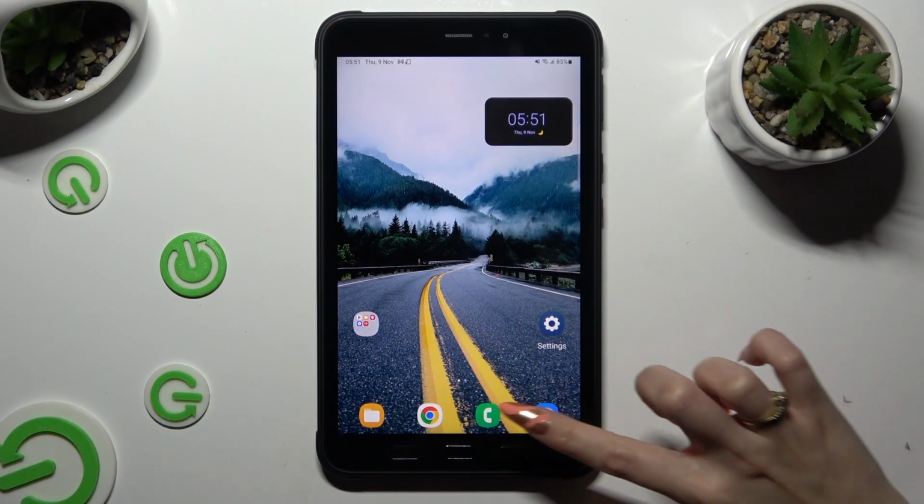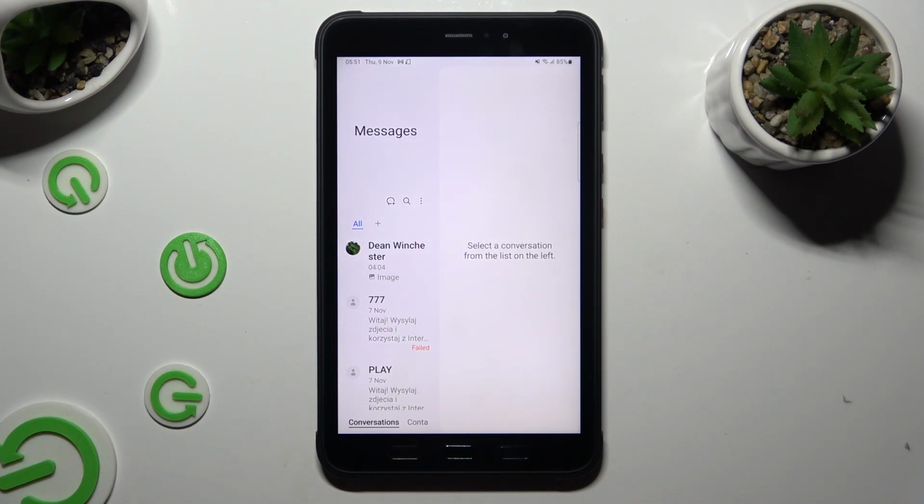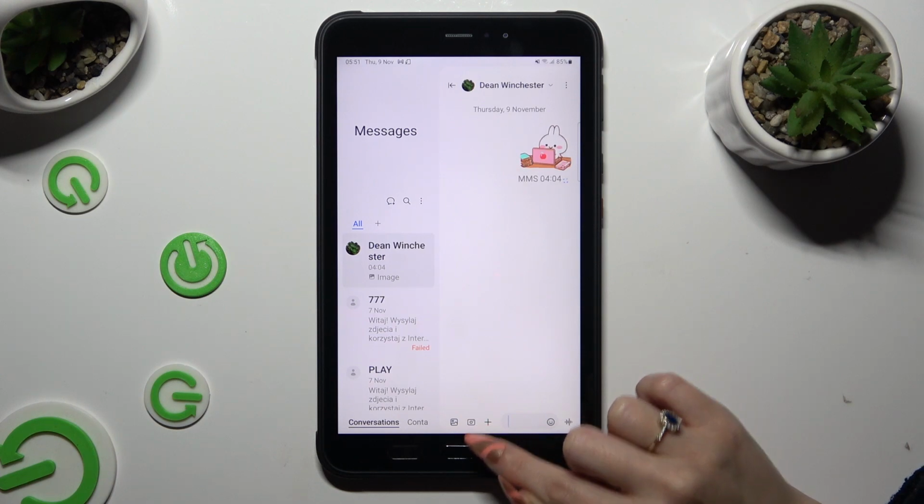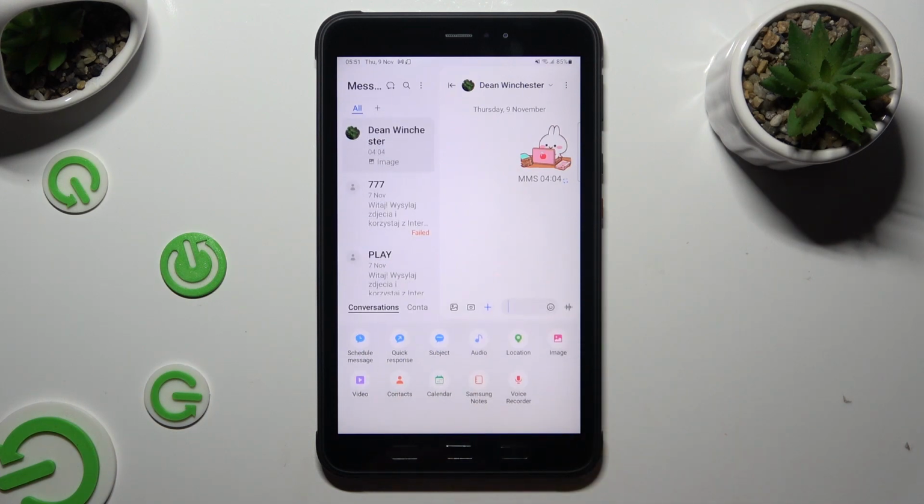Begin by opening Messages app and selecting or creating a chat. Now click on this plus on the left right next to the camera icon.